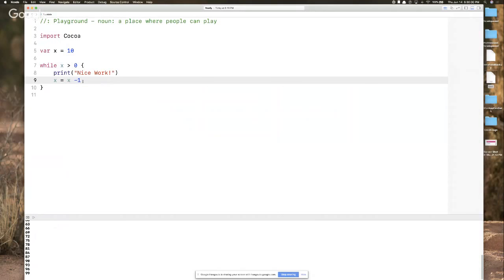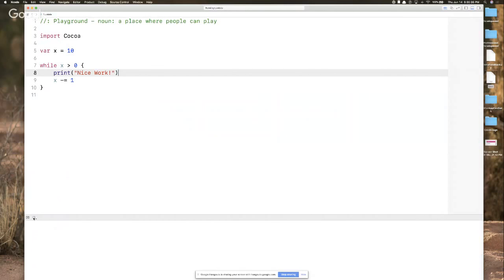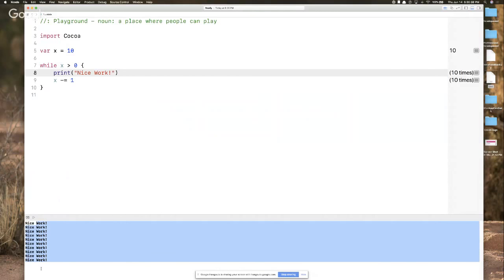So essentially what I just showed you, that the two will do the same thing, is I can have this, which just is setting x equal to itself minus 1, and it will iterate through the loop multiple times. Or for a little shortcut, we can just do x minus minus equals 1. Essentially does the same thing, which takes my x variable and subtracts 1 from it. So now I can go ahead and hit play here, and you'll see that it prints out nice work 10 times up until x equals 0.